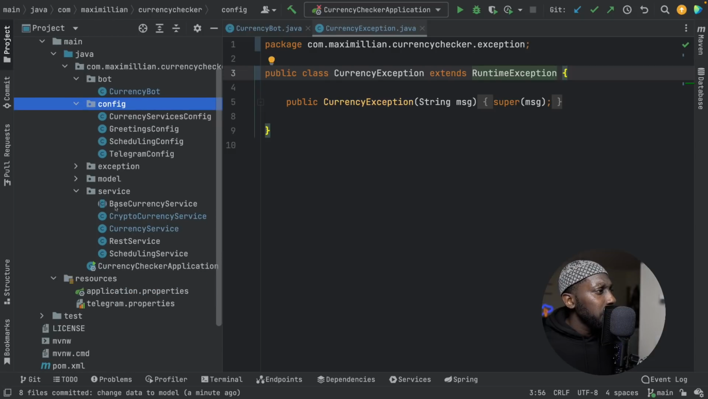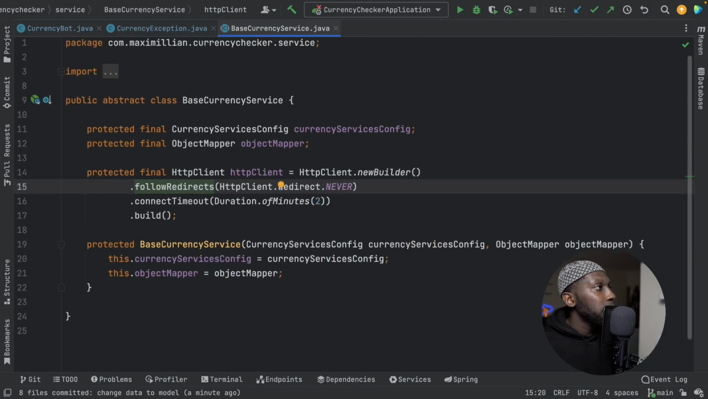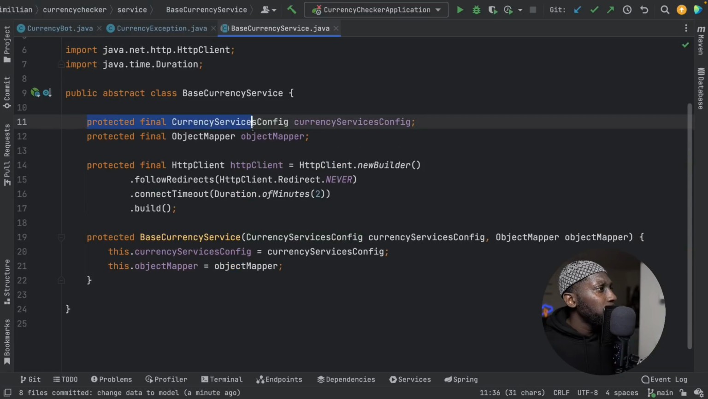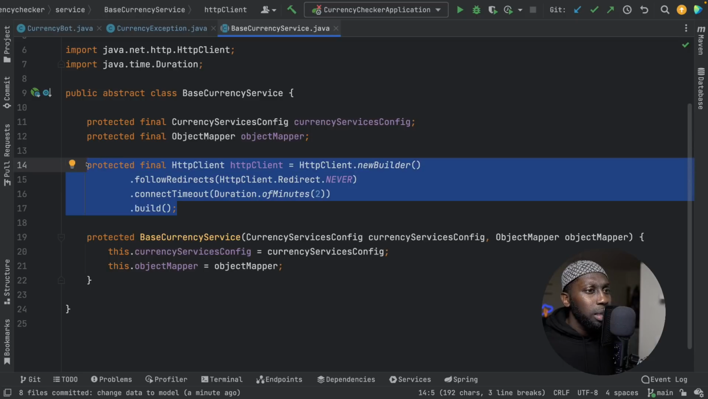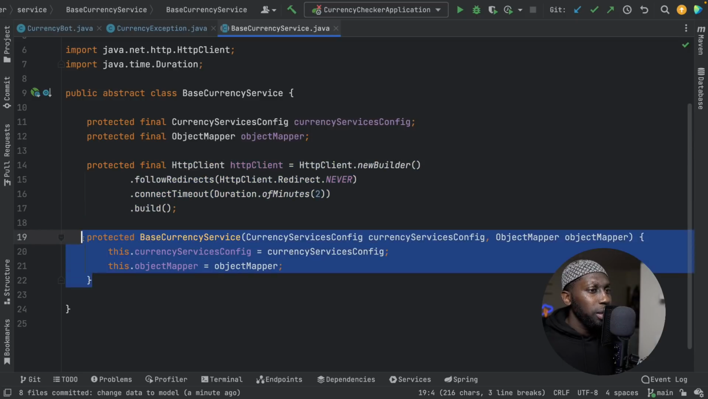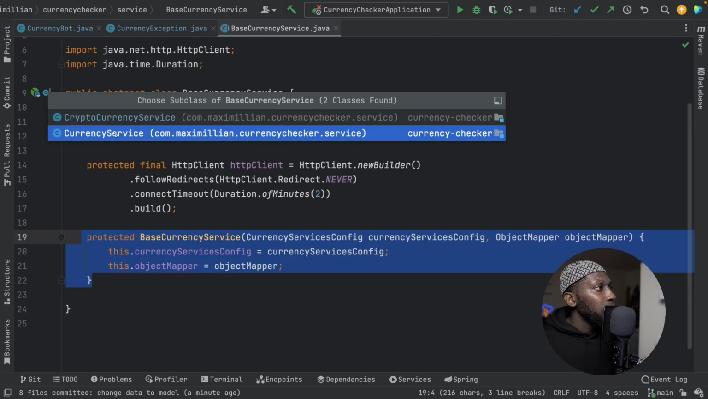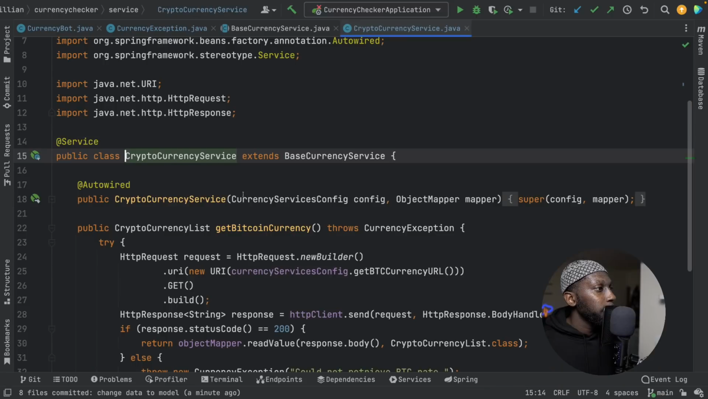And then let's have a look at this abstract class, shall we? So in here, this abstract class to me, you've got protected final, the config and the object mapper, and then you are building the client, and then you have a constructor. And then I think you have some extensions, right? So let's just click on that. And yeah, you've got two classes that extend this. So let's just go into cryptocurrency.